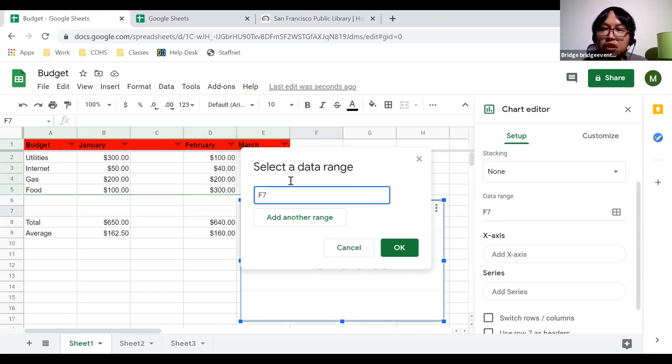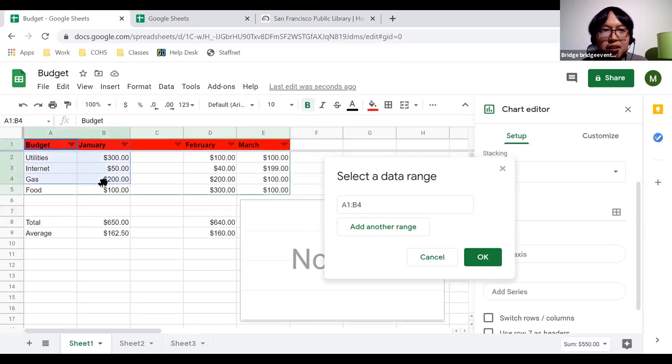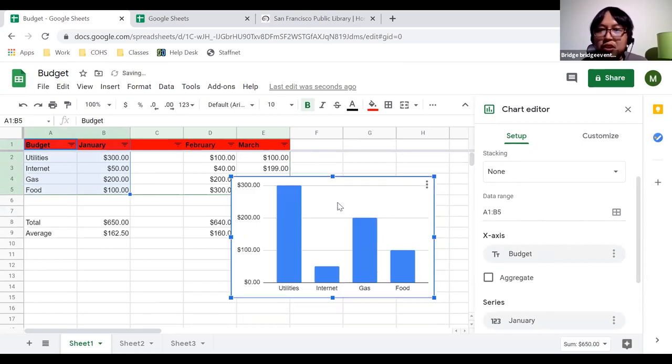A pop-up should show up and it's going to ask me where my data is. So I'm going to erase that and select my data. I want to create a chart of all of, let's see, one of this. Then notice it changed. So select data range A1 to B5, and I'll select OK. Now it changed. The screen before was empty; now I have a chart right here. The chart is from my utilities, internet, gas, and food for January. So right here, this is my chart.